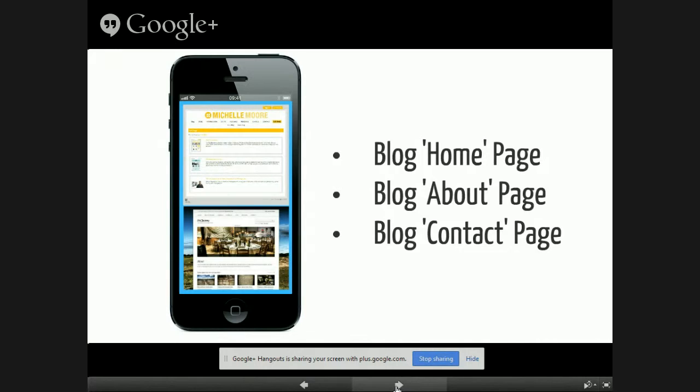Or it could be anything else. But since you've done it already, you can take some information from that to your about page. You can include a picture.